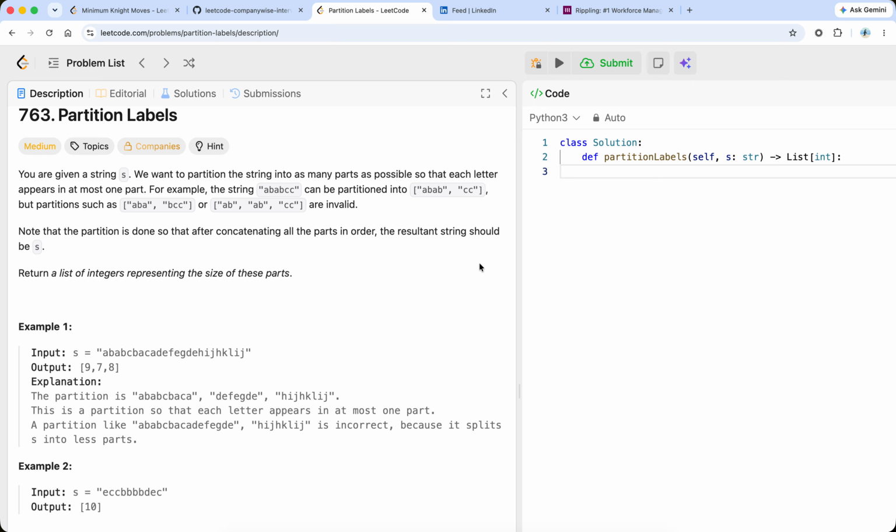Okay, the first thing that I always like to do is rephrase the question into my own words. So it's saying that we're given a string. For example, let's say it's this string right here. And we want to split it up into substrings, such that every substring contains characters that don't exist in other partitions, right? So for instance, since A exists in this partition, all other A's must also exist inside this partition.